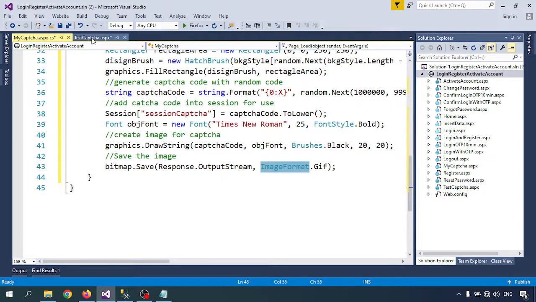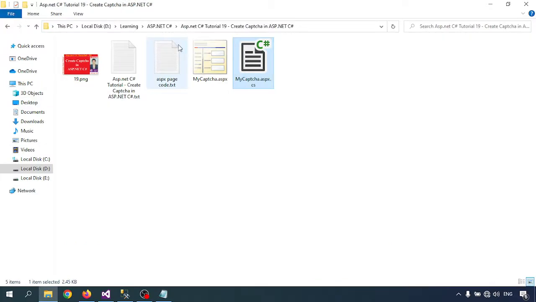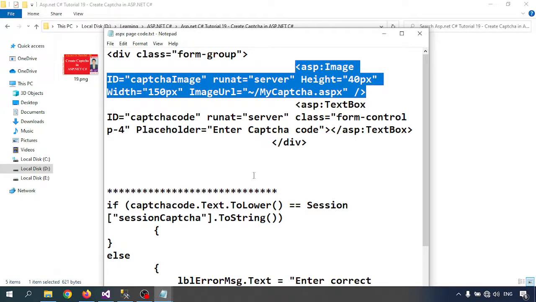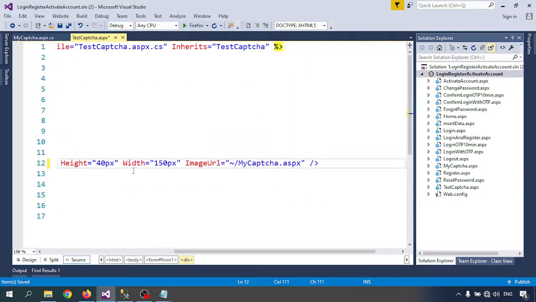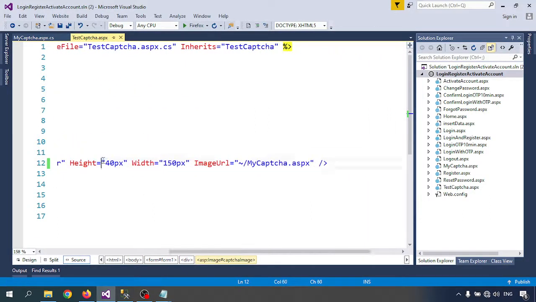So now let's see how the captcha code will be visible. So my captcha here will be called. For the calling purpose I will use one image tag. With the image tag I will just call my captcha code. I'm giving the ID captcha image, then here I'm giving the size and height, and the image URL just calls my captcha code. Let me run that code.